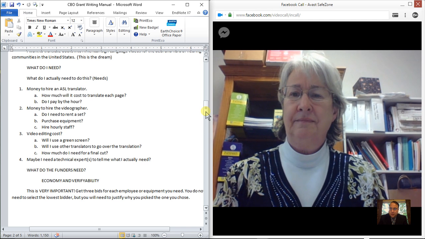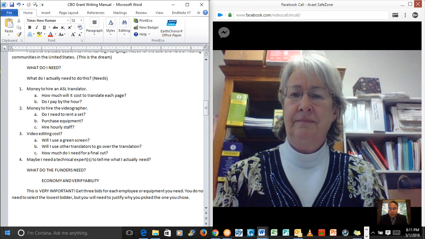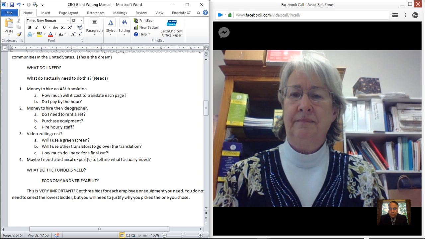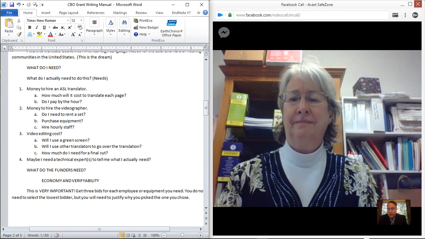Now, each one of those has subpoints. How much does it cost to translate a page? Somebody that's going to fund your grant is going to want to know maybe per page, or maybe you're going to have to figure out how do I pay by the hour or by the book or by the page. You got to come up with that.